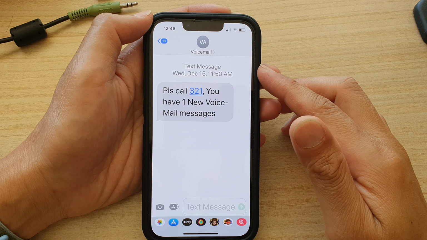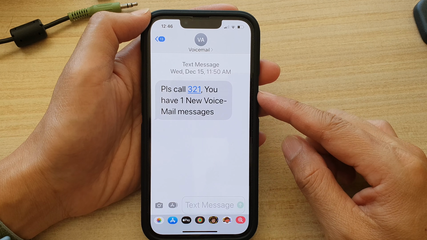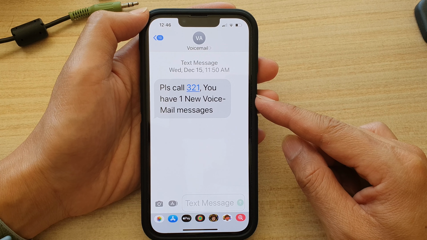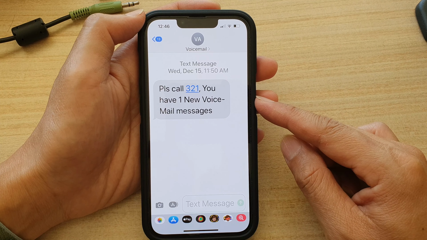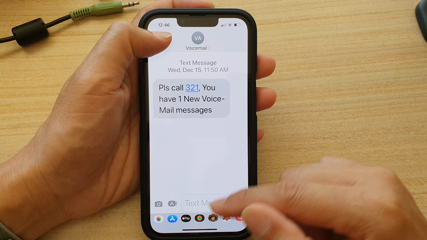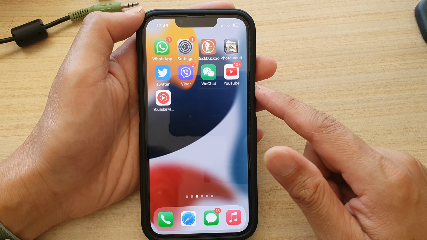Hey guys, in this video we're going to take a look at how you can increase or decrease the text size for the Messages app to make it even larger or smaller on the iPhone 13 series. First, let's go back to your home screen by swiping up at the bottom of the screen.